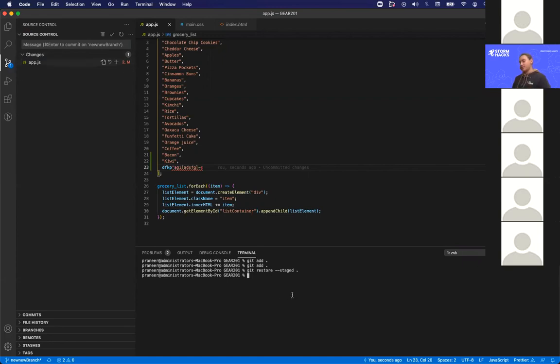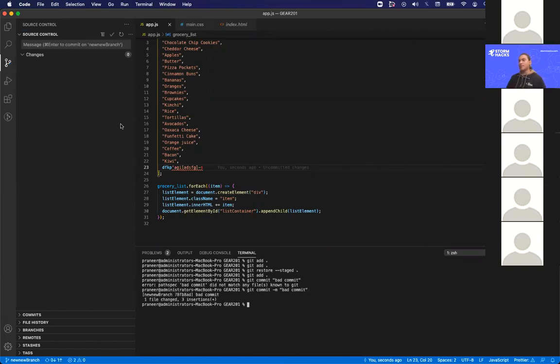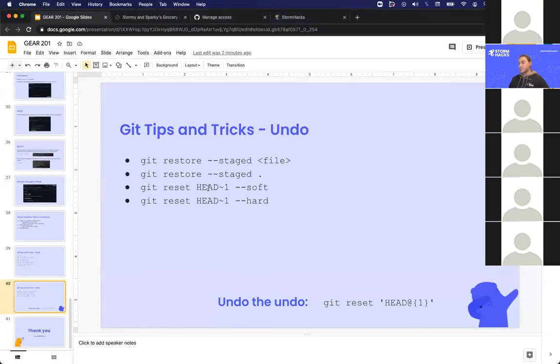Now, what if you've done the git add and you've accidentally committed as well? Right? Oh, dash m. So let's say you've accidentally committed, and that's gone now. So you can't really undo it here. You might panic, but you don't need to. There's something called git reset head that will undo that for you.